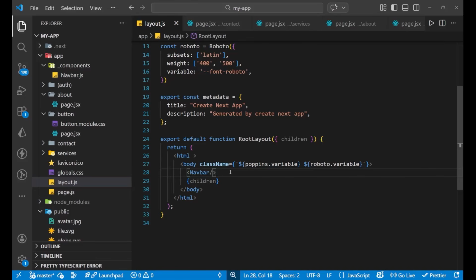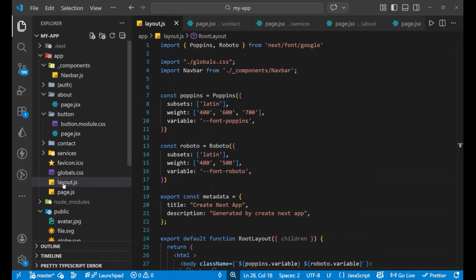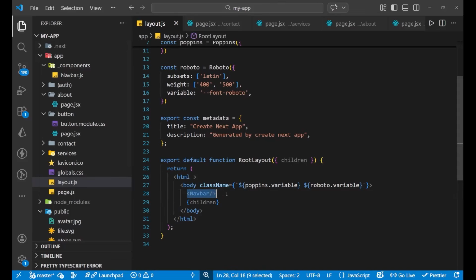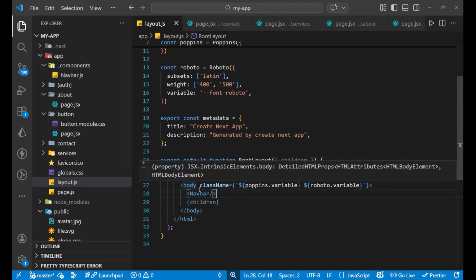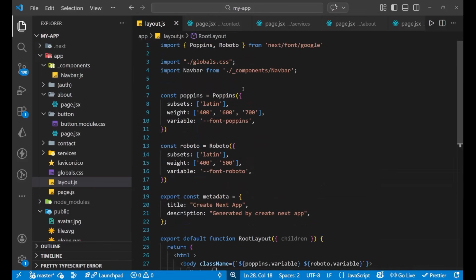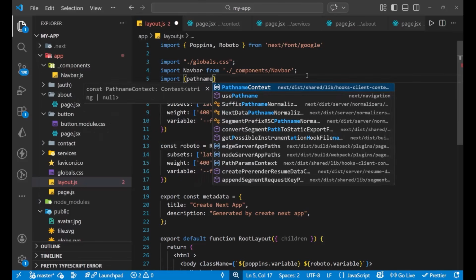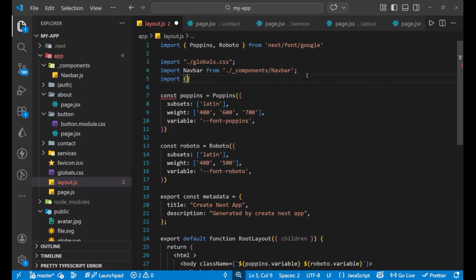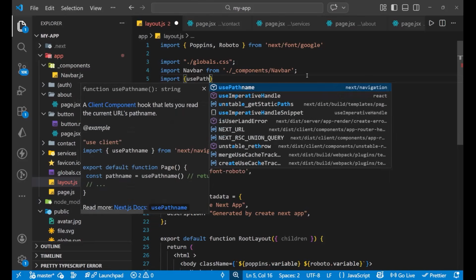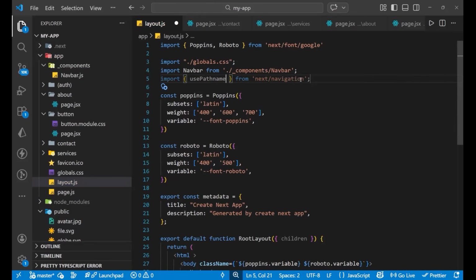So let's start. For that purpose, first of all, we need to come to this layout.js where we have used this navbar component here, right? Now, here what we need to do is simply go on the top and import the path name. So write import, curly bracket, usePathname, from next/navigation. So it is coming from next navigation.